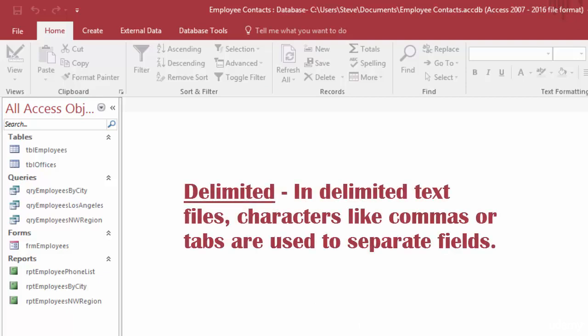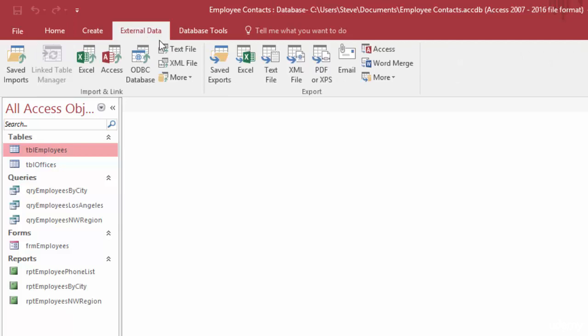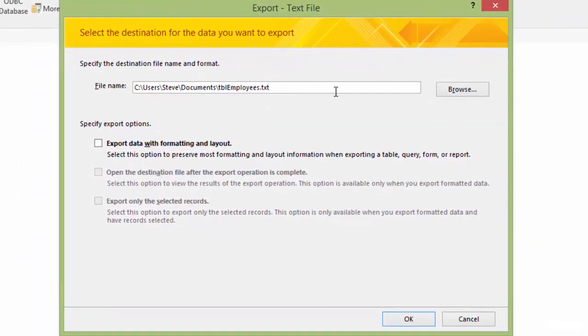In delimited text files, characters like commas or tabs are used to separate fields. Delimited text files are useful for importing or exporting to and from text documents. And the way we create a delimited file is we go to our table, for example. We can select it and say external data, export to text file. We pick where we want it to go. We don't select this. We don't want it to keep the formatting.